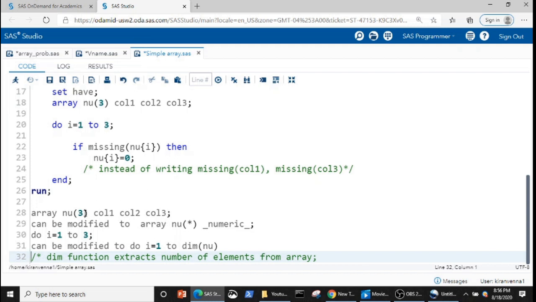Now let us look into the second modification. Instead of do i equal to 1 to 3, we can modify this to do i equal to 1 to dim nu. Nu is the array name here. The dim function extracts the number of elements from the array name. So we need not even know how many variables we have.